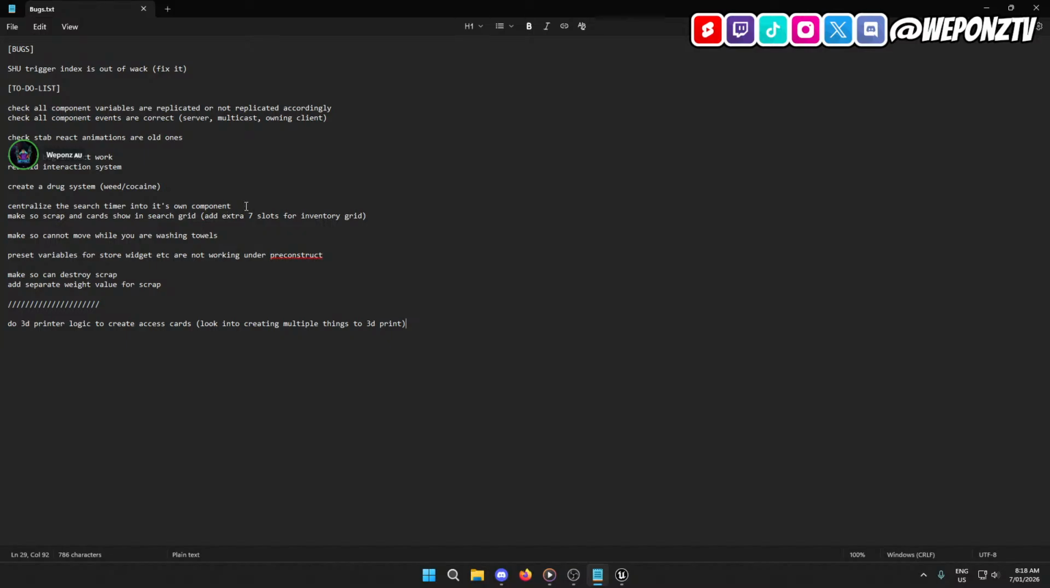So today I want to focus on centralizing the search timer. We need to rebuild the search timer logic, which is pretty much what shows up as the little radial bar that decreases when you're doing operations and stuff like that. That's actually me creating a search timer and then using it for other purposes. But I want to centralize it into its own component, so then we can use it for anything else.